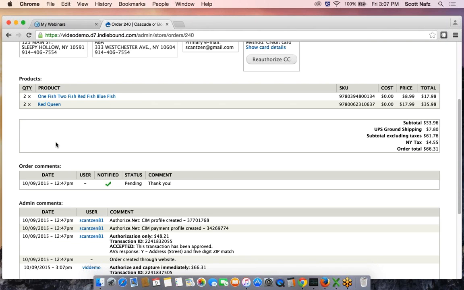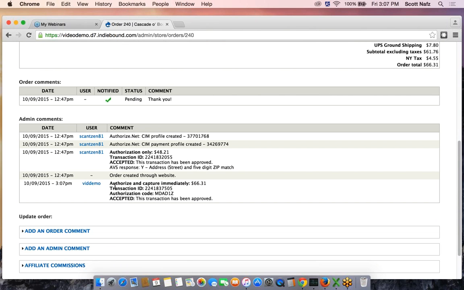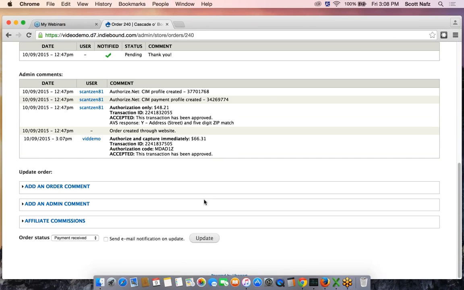And if I come down to the bottom here, you can see that the credit card was reauthorized and the amount was captured immediately. And the transaction has been approved. And that's it. And if I go all the way to the bottom, you can see now the system marks the order as payment received.